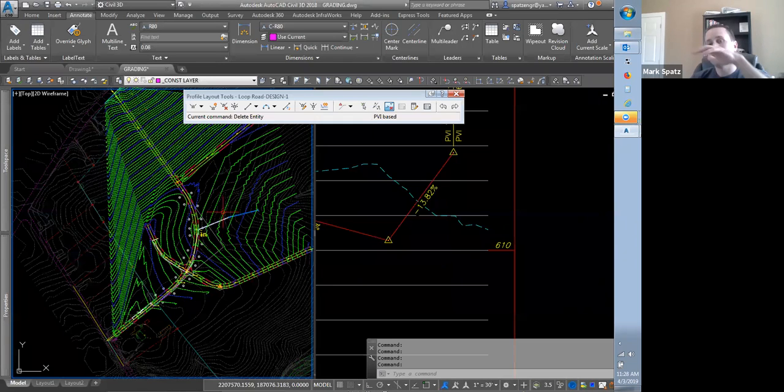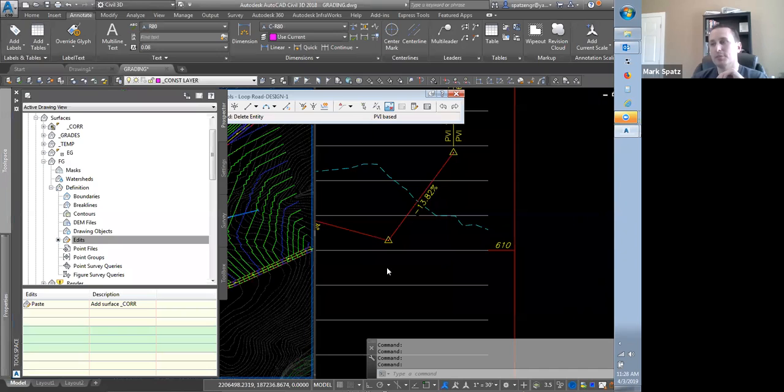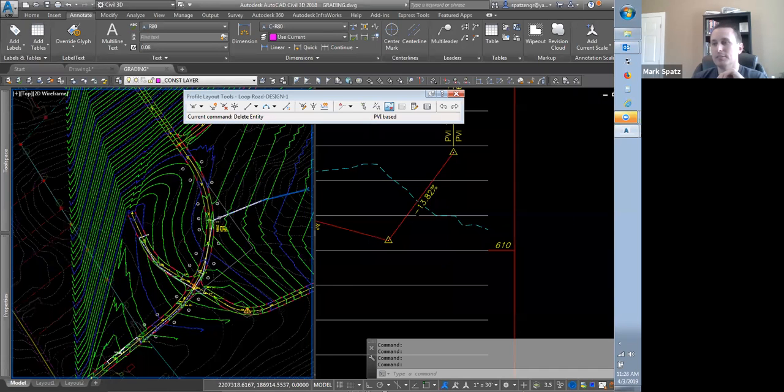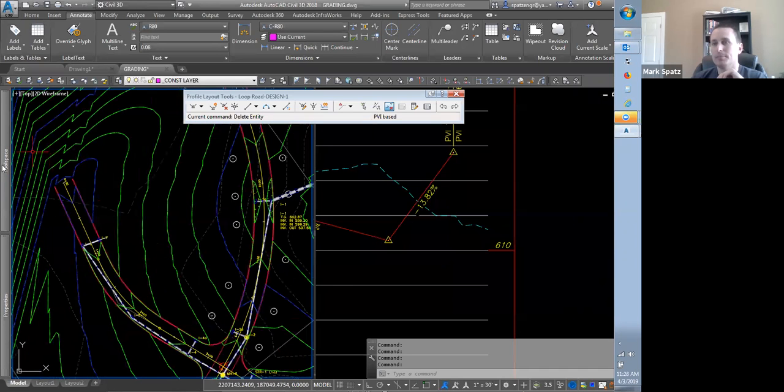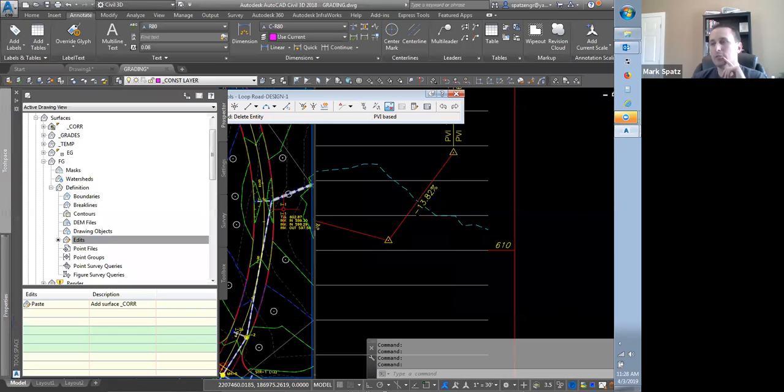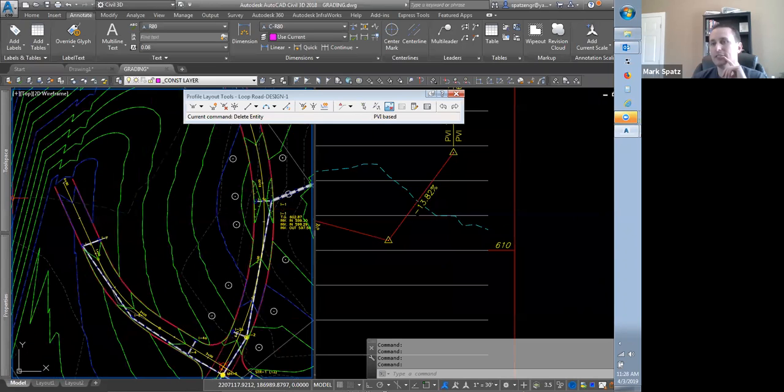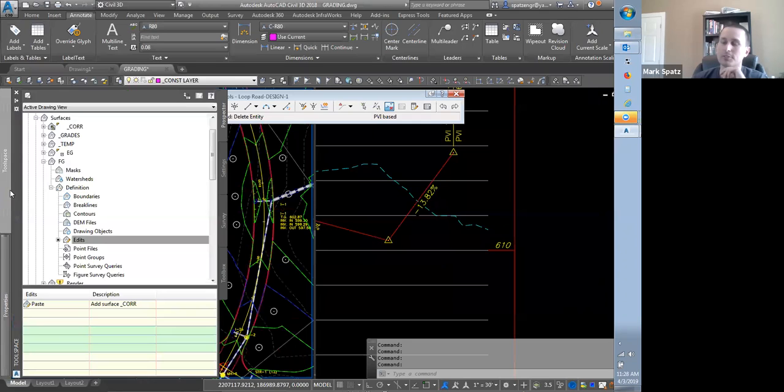So you can see here just by the labeling, the label styles, or the surface styles, that the corridor and the FG are basically the same thing right now. That's what I just wanted you to see.